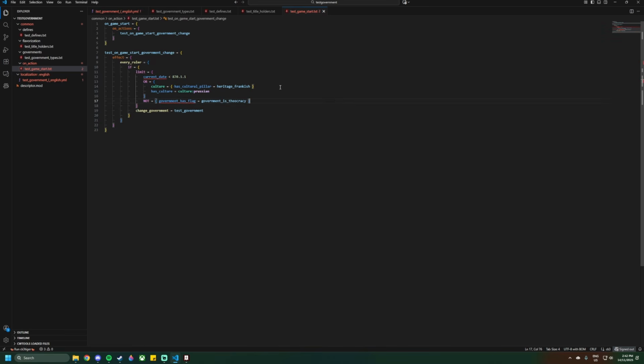And you could actually do this as well for individual characters. So in this example, the heritage Frankish will also involve King Lothair II. So if we do this is not equal to character, and then in this example, Lothair II is 144998. If we do that, then he will not change to test government, but anyone who has the Frankish heritage below him will.